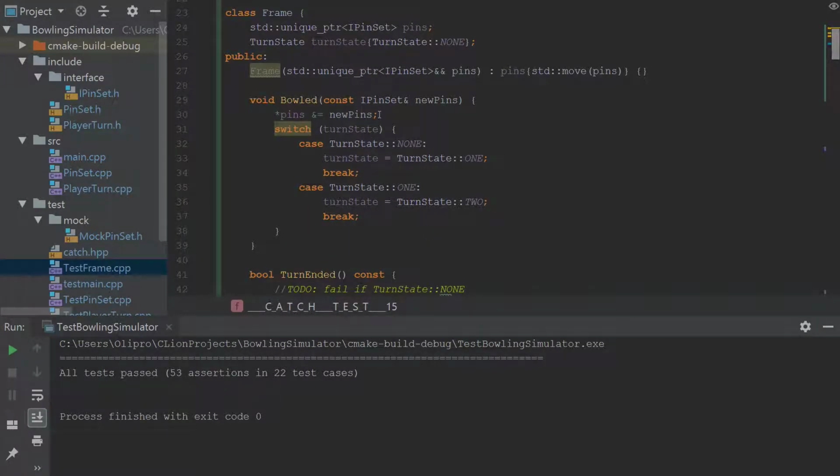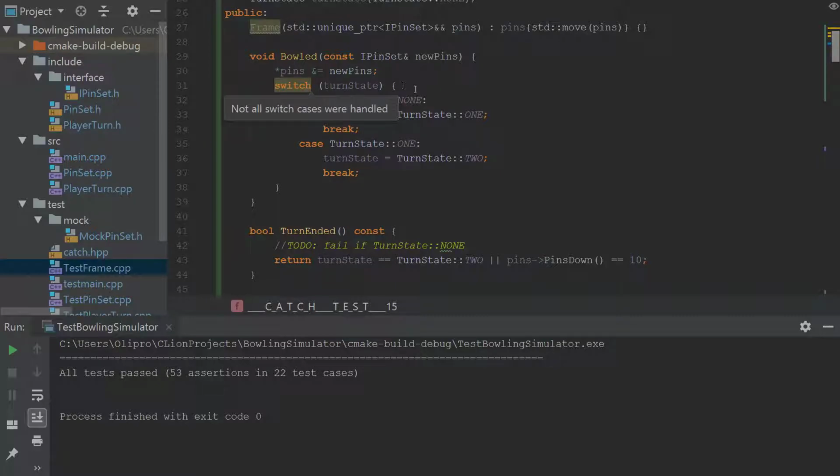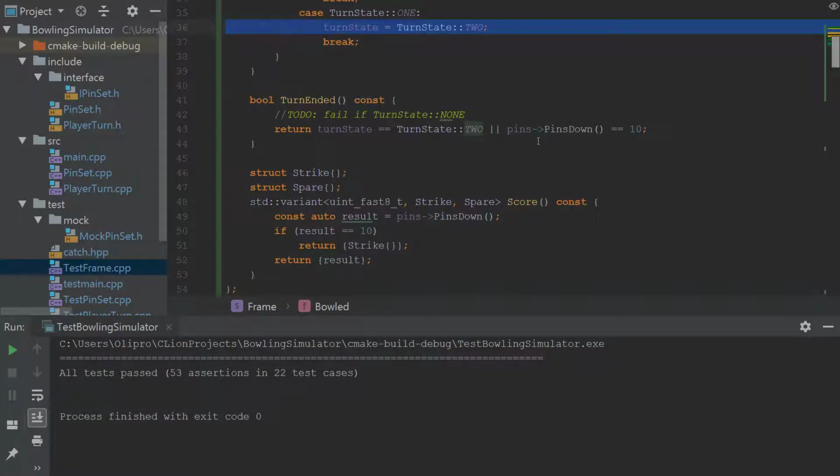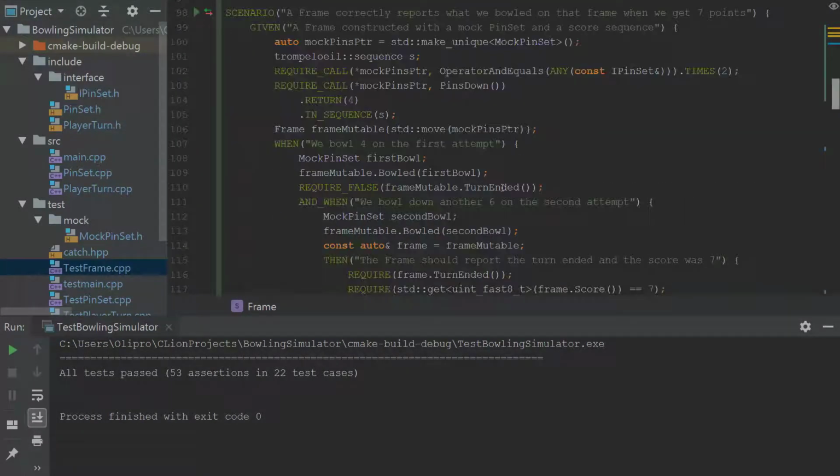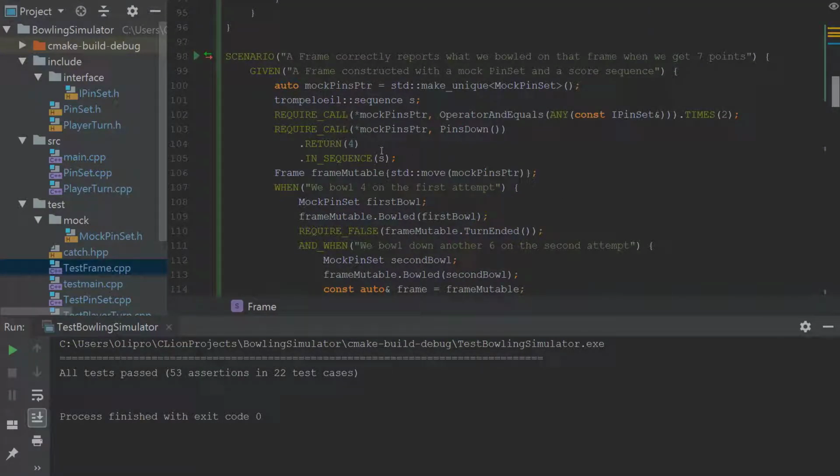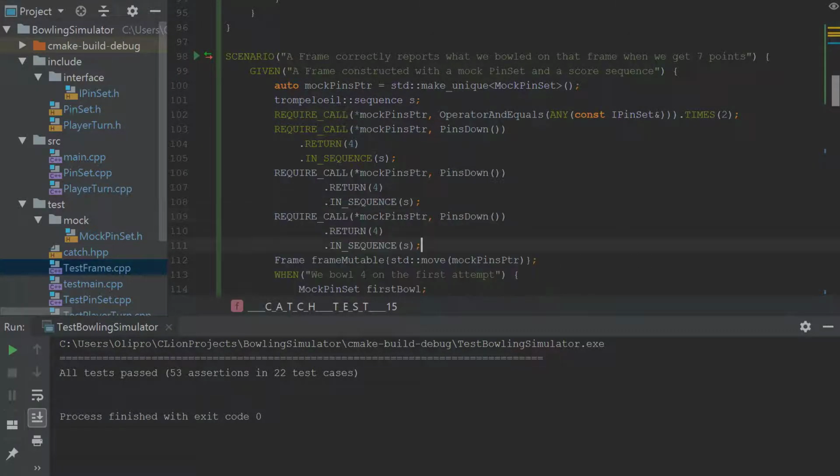I'm going to call bowl once. I won't touch it. I'm going to check if the turn ended. We're going to call that once. I'm going to bowl again. I'm going to check if the turn ended. That's twice, and then that's 3 times. So that's once, twice, 3 times. So we have 4 followed by 10 followed by 10. 4, 10, 10.